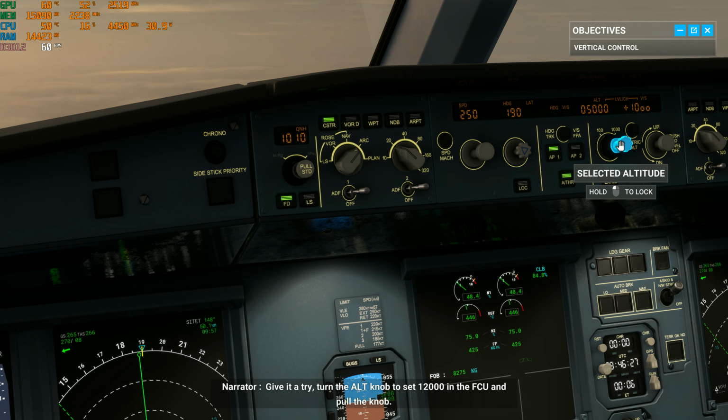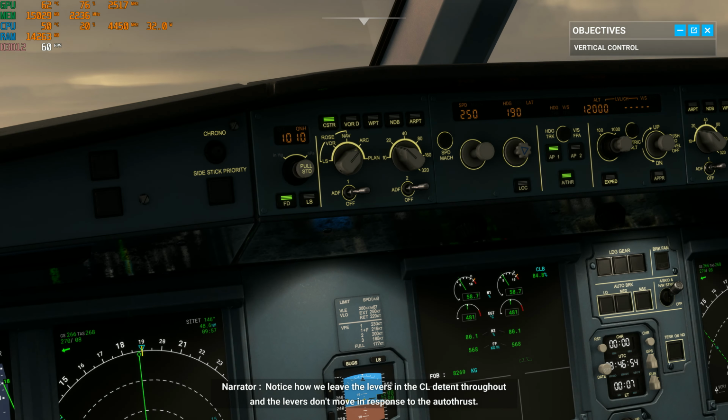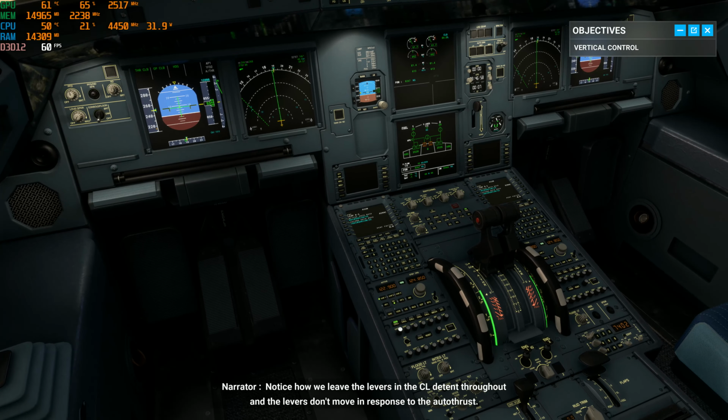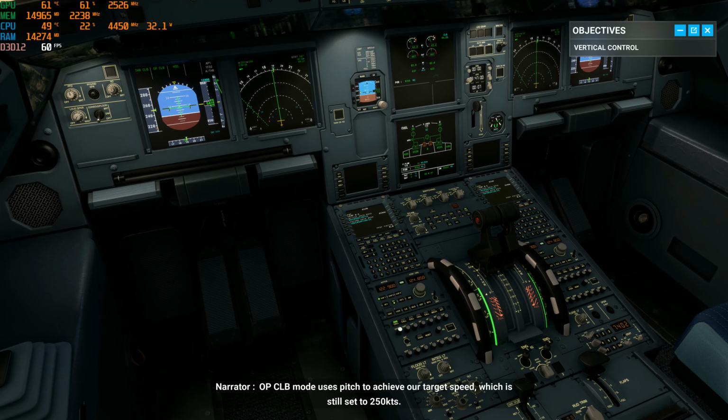We now see thrust climb and open climb at the top of the PFD, showing us that climb thrust is being set and we're in open climb mode. Notice how we leave the thrust levers in the climb detent throughout and the levers don't move in response to the auto thrust. Open climb mode uses pitch to achieve our target speed, which is still set to 250 knots.